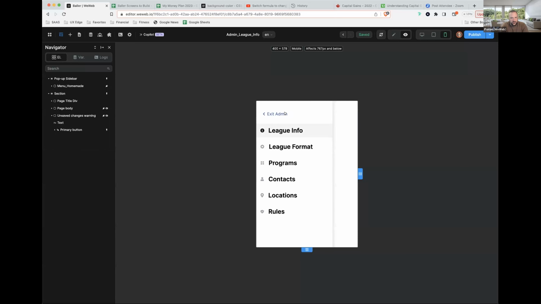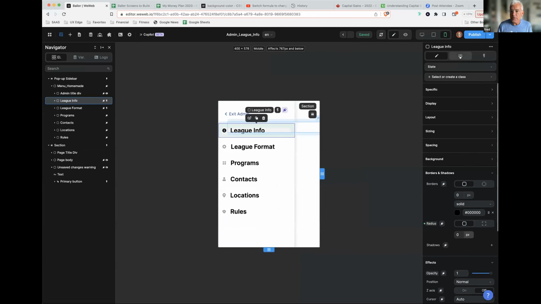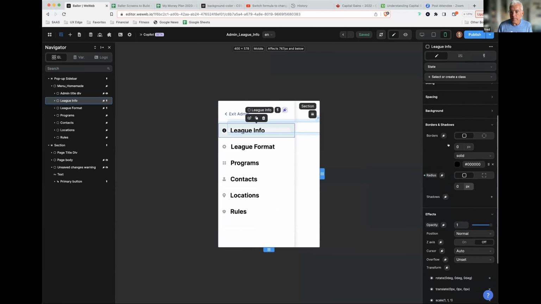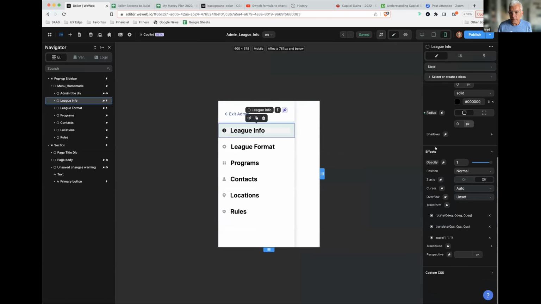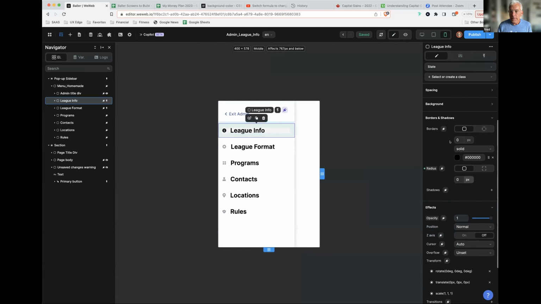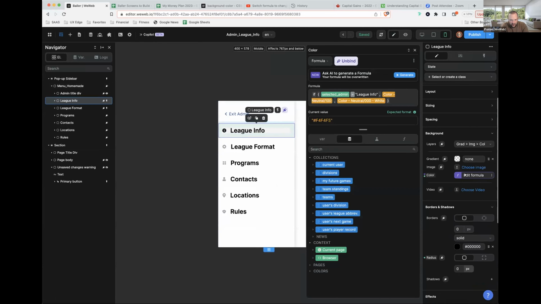No active colors. Okay. Can you show us how you did this color in here? Yeah, sure. That was just a, where's my color here for this thing? Background color. Yes. And so you bound that. Yeah, I said if the selected admin equals league info, then this color, otherwise this color. You did it like this.